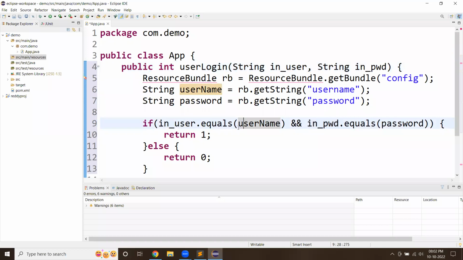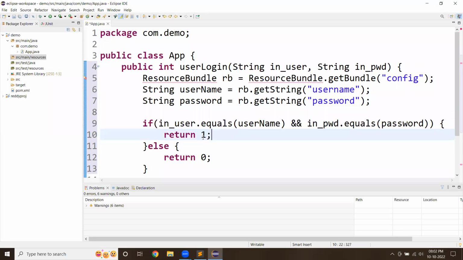Whatever input you have given might be equal, in terms of username and password: in_user dot equals username, and in_password dot equals password. If these two are true, then I'd like to return true, otherwise it is false. That is the meaning of this. So this is a simple thing here.